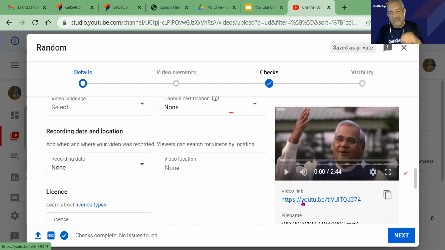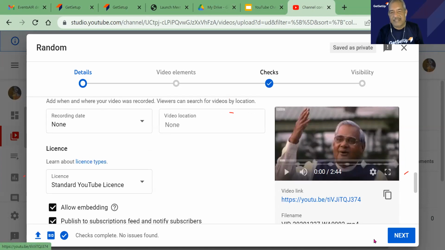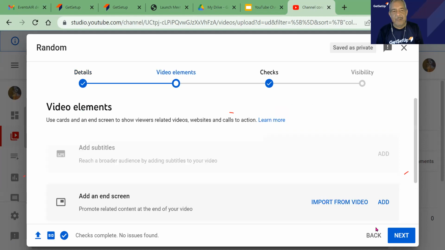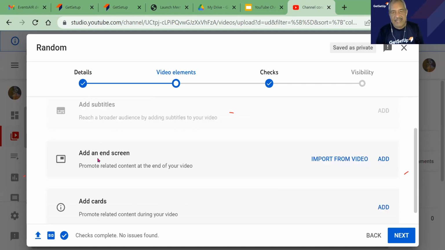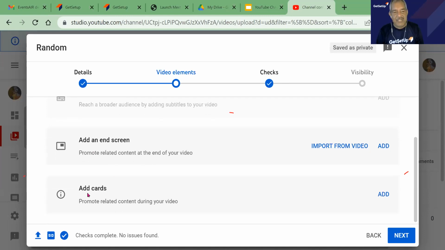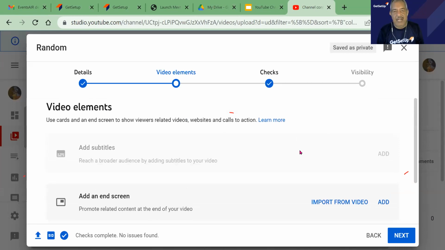We can just check it, and at the same time send it to anyone else also. With the link, they will be able to check that. We click on next, and when I click on next, it says video elements. Here is add end cards. We can add end cards. We can add cards here. If there is any kind of video we need to import from, we can do that from here. Not required, then go into next.